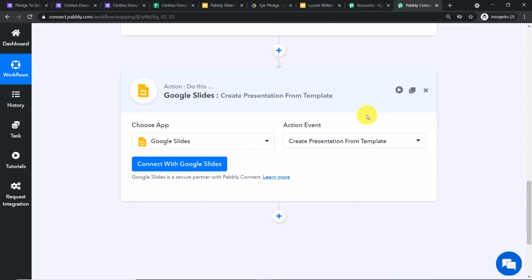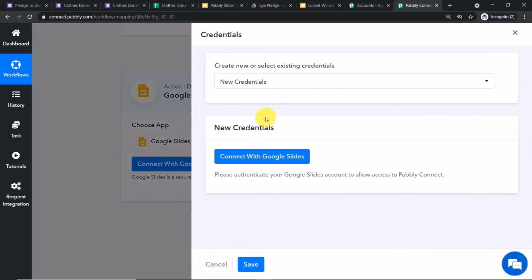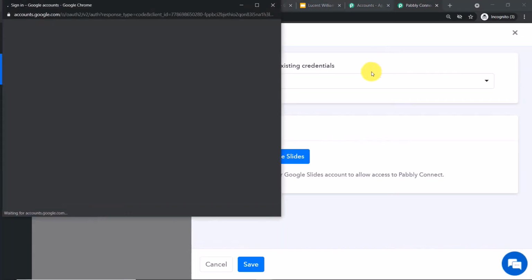Now in case, just like the triggers, you want more action events according to your choice, you can make a request to our team at admin@pabbly.com to custom build an action event for you. But at present we just want to create a presentation from the template. So let me click on connect with Google Slides. In the new credentials, let me click on connect with Google Slides.